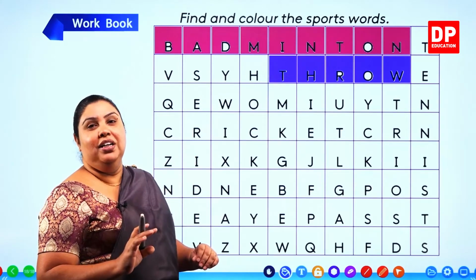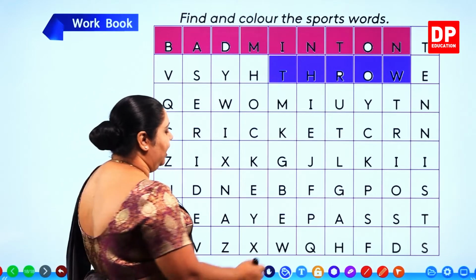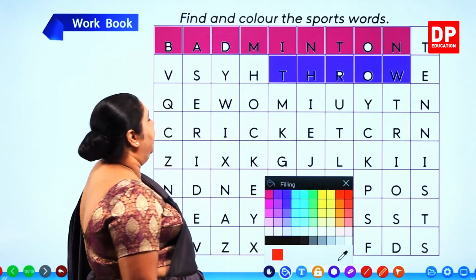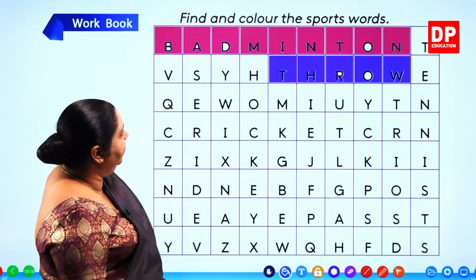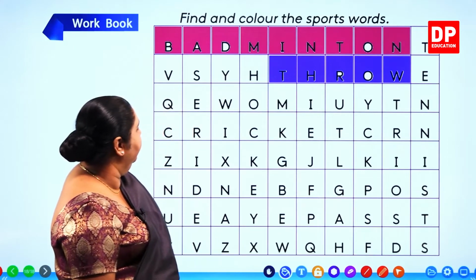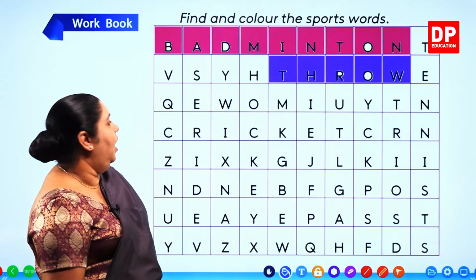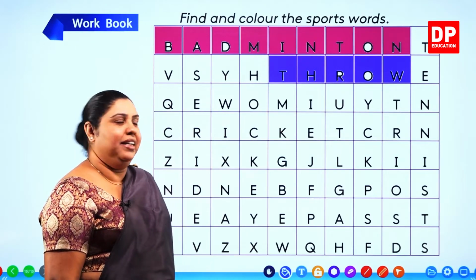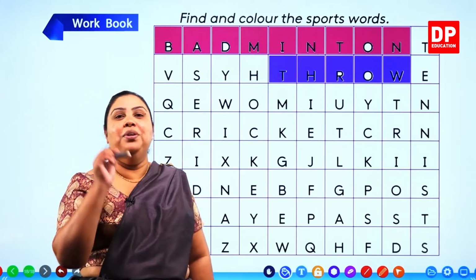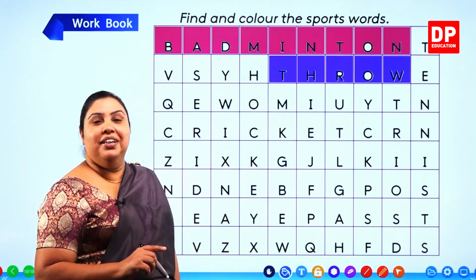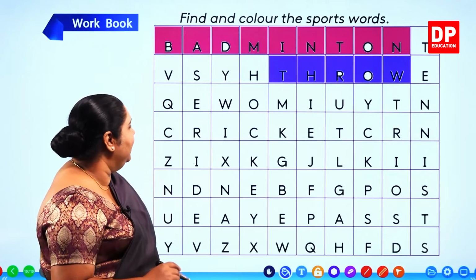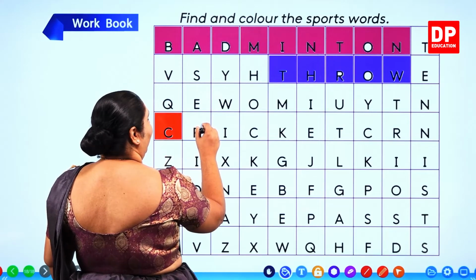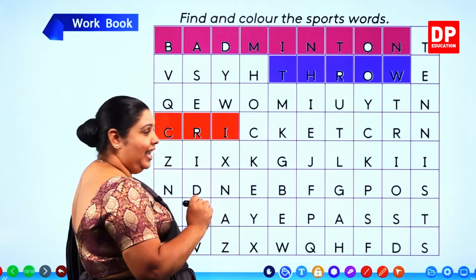We throw the ball. Throwing the ball. Now we found another word. Let's choose another color. Let's see. Right. Now shall we come to the third line? Can you find any word here on the third line? I don't see any word here on the third line. Shall we move on to the next line? Okay. Let's see. I found another sport word. Now my little boys will love this sport, I know. Look at this. Cricket. C-R-I. Right? You need to spell them.